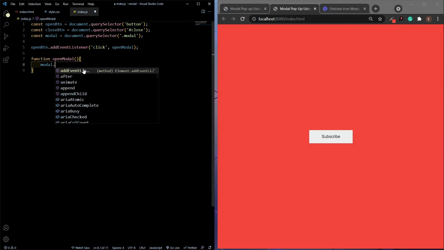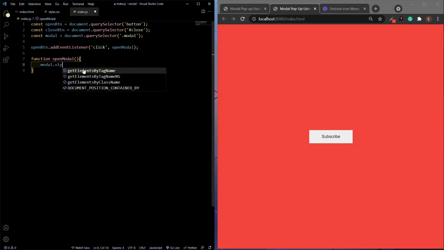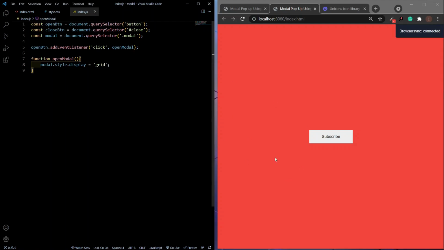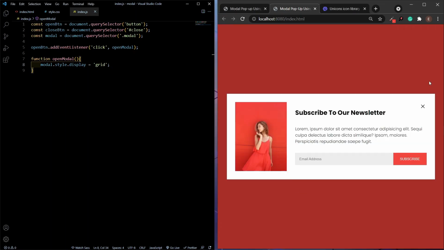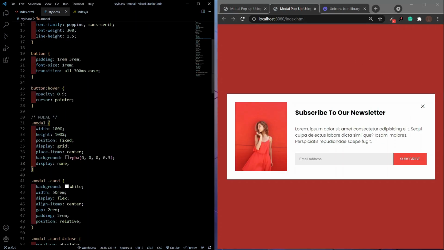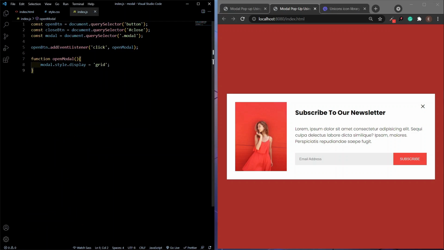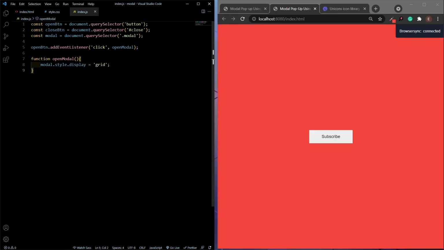So we are going to get the modal, and we are going to change the style, the display. We are going to change it from none to grid. Okay, so when this button is clicked, the modal should be displayed as grid, which is the initial display we gave it. All right, so that is all for opening the modal.